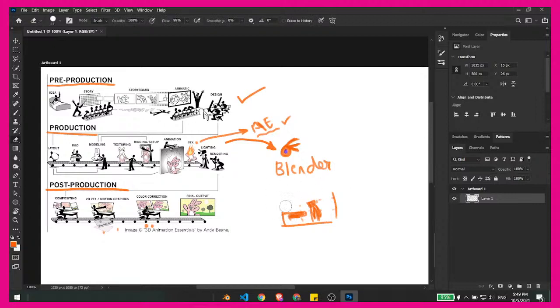Now let's just erase this because we don't need it. And yeah, so basically this is the work cycle.